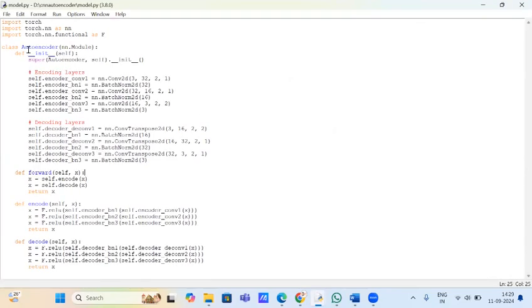So this is the CNN autoencoder model. Initially we have two layers, encoding layer and decoding layer. Then forward encode and decode. In the encoding layer, first we will do convolution and batch normalization. And in the decode layers, we will do the convolutional transpose 2D and batch normalization 2D. This is the CNN autoencoder model.